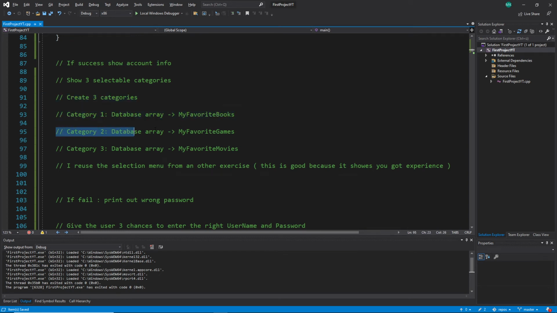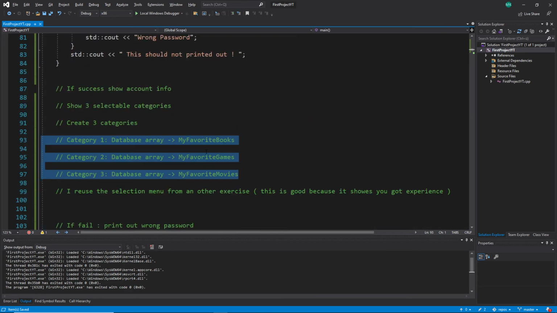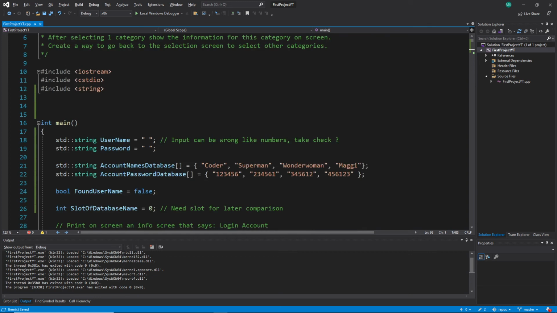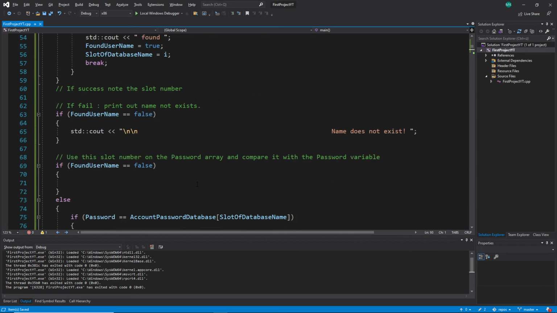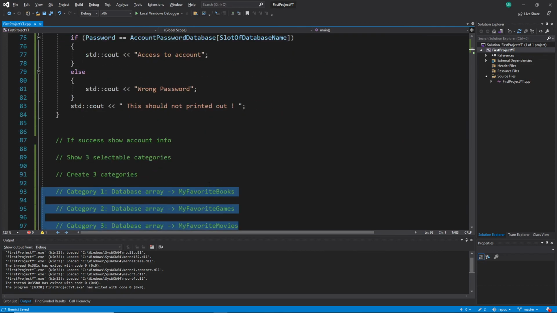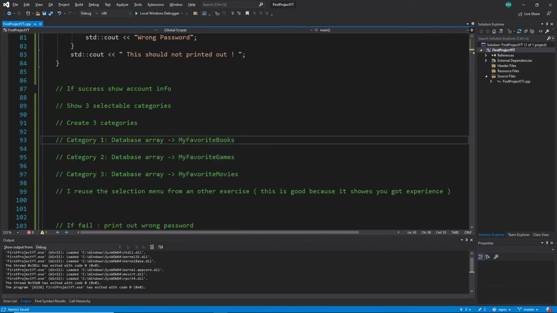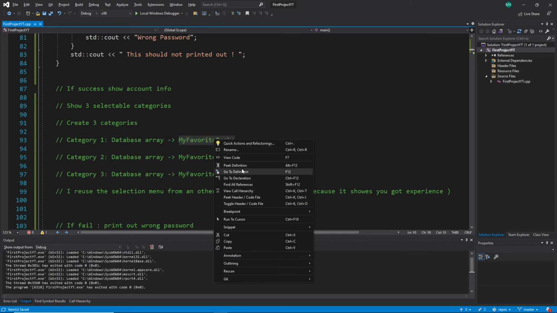That's interesting. Yeah, the steps are actually very easy. I made my life very easy here. I just said database array, and then my books, my games, my movies. I hope you found a better solution, because this one is, let's say, one of the easiest solutions ever. What I did here is just create the same thing as here, with 3 more arrays with the names. You can see it here. My favorite books, my favorite games. So that was not very creative, but at the start we are happy.